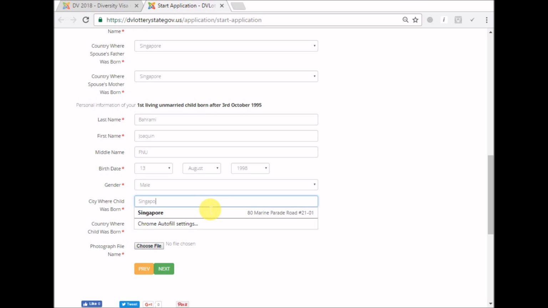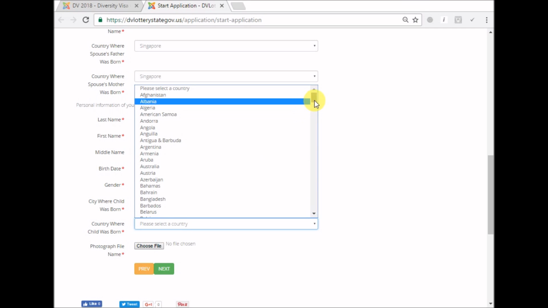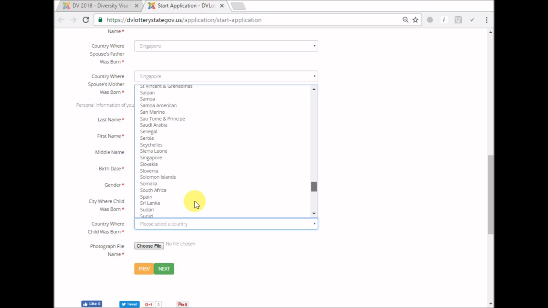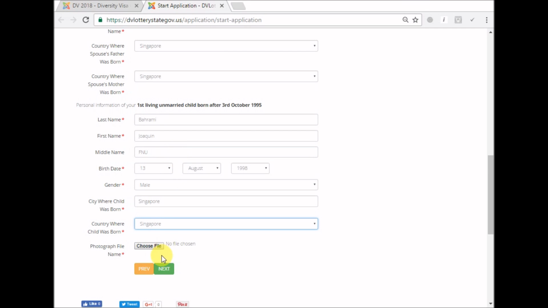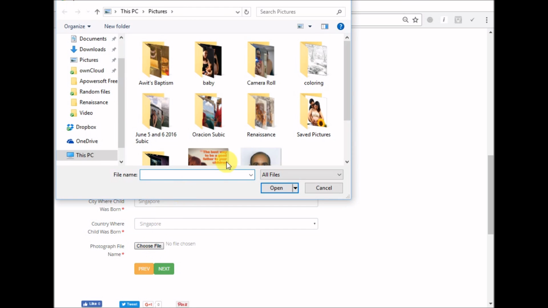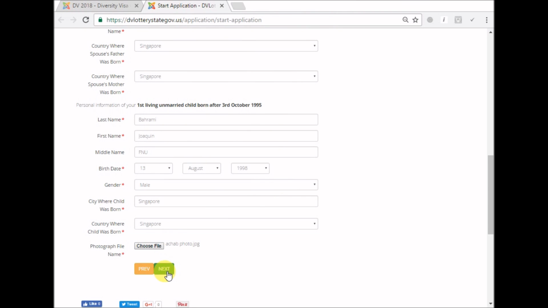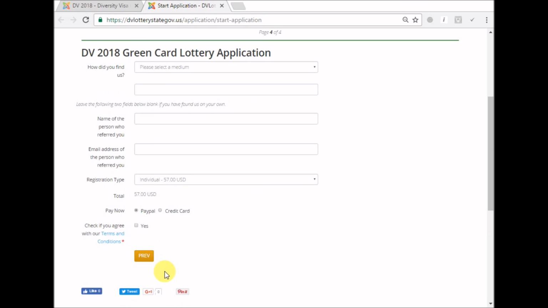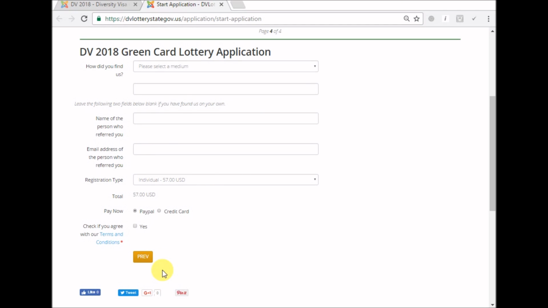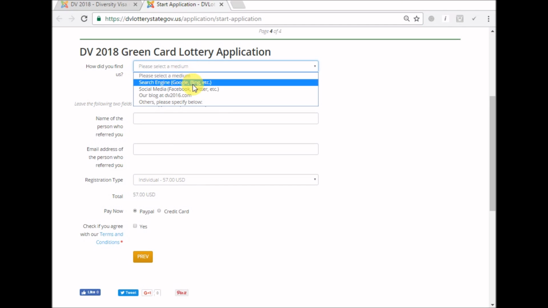Enter the city where your child was born, if known. Enter birth city only. Do not enter district, county, province, or state. Select the country where your child was born from the drop-down menu. Upload a recent photograph of your child. You will be required to enter the same information for all living unmarried children under 21 years of age. Select Continue.